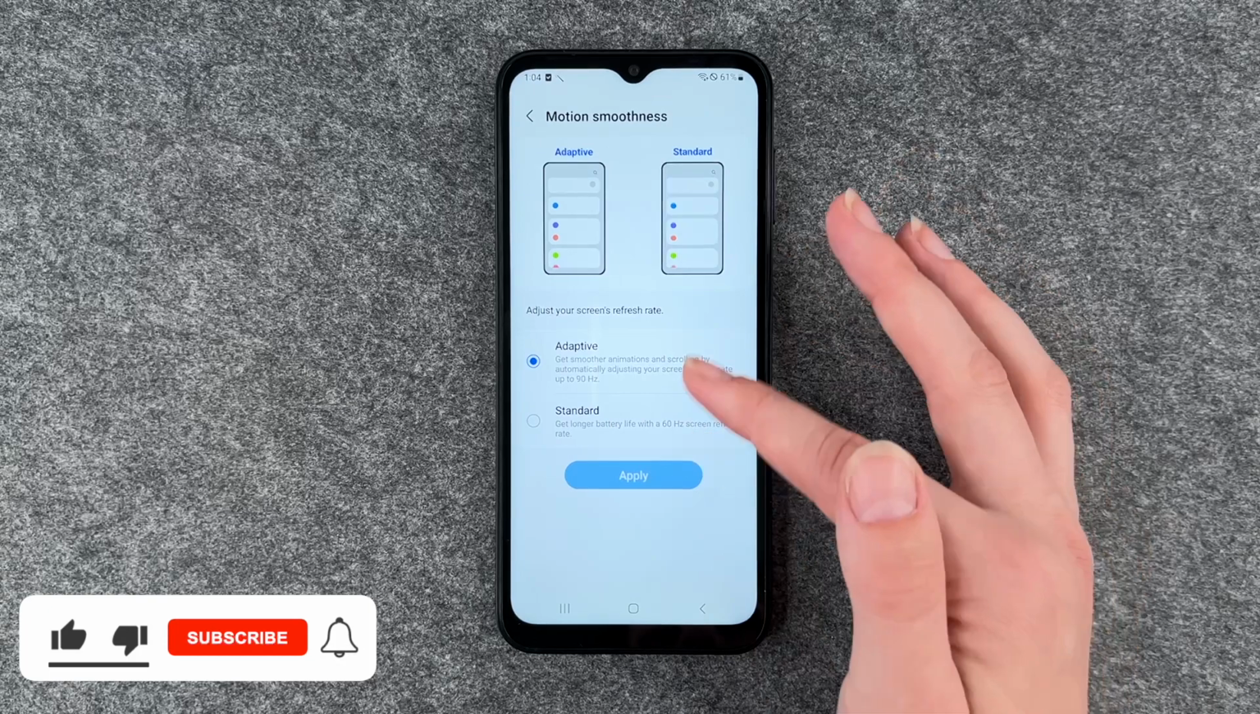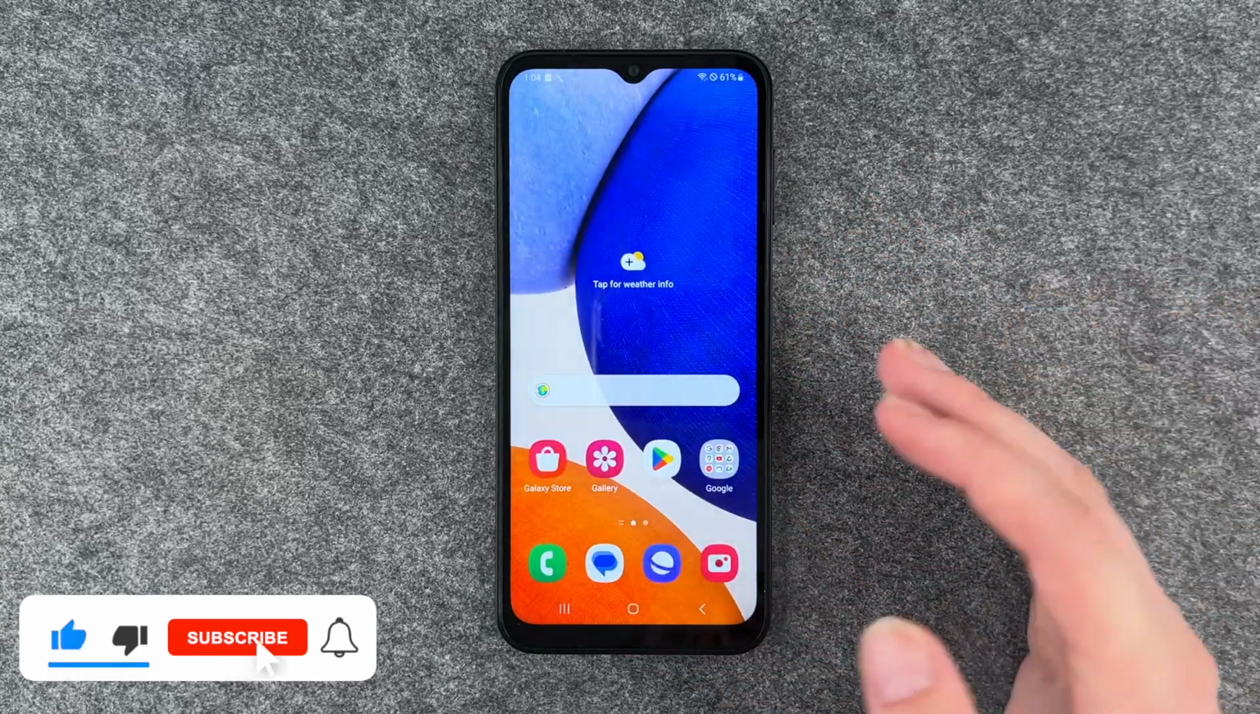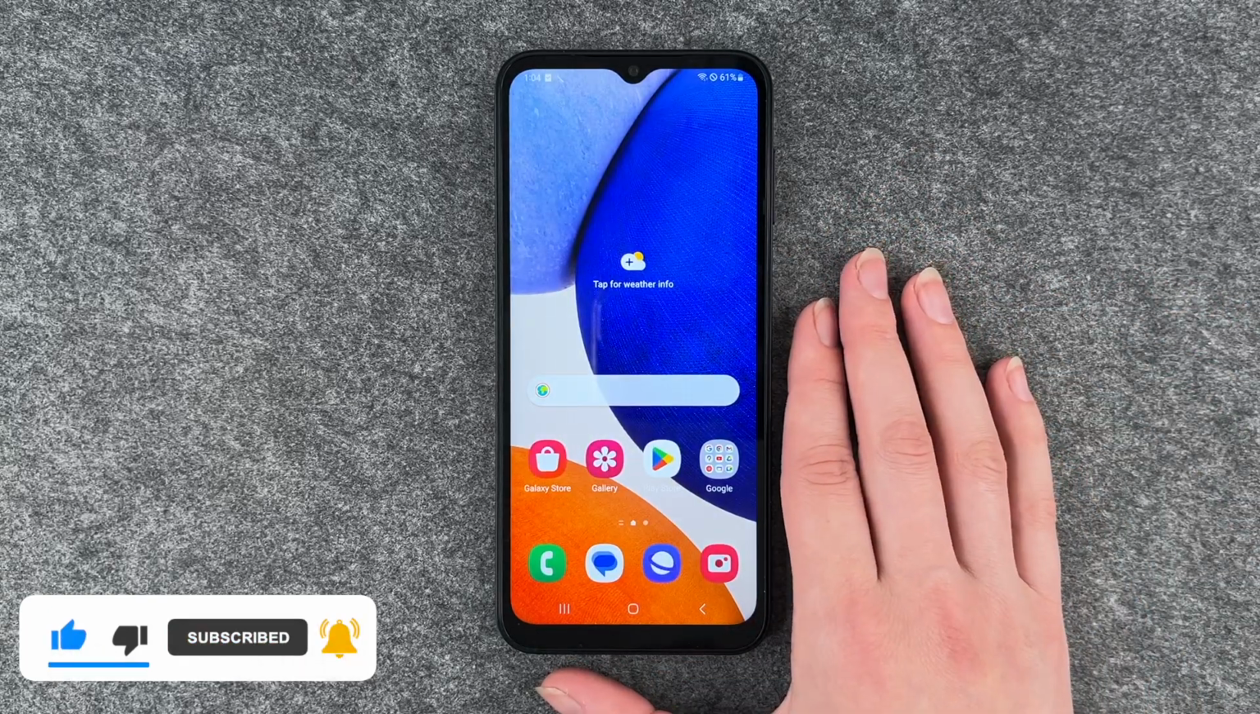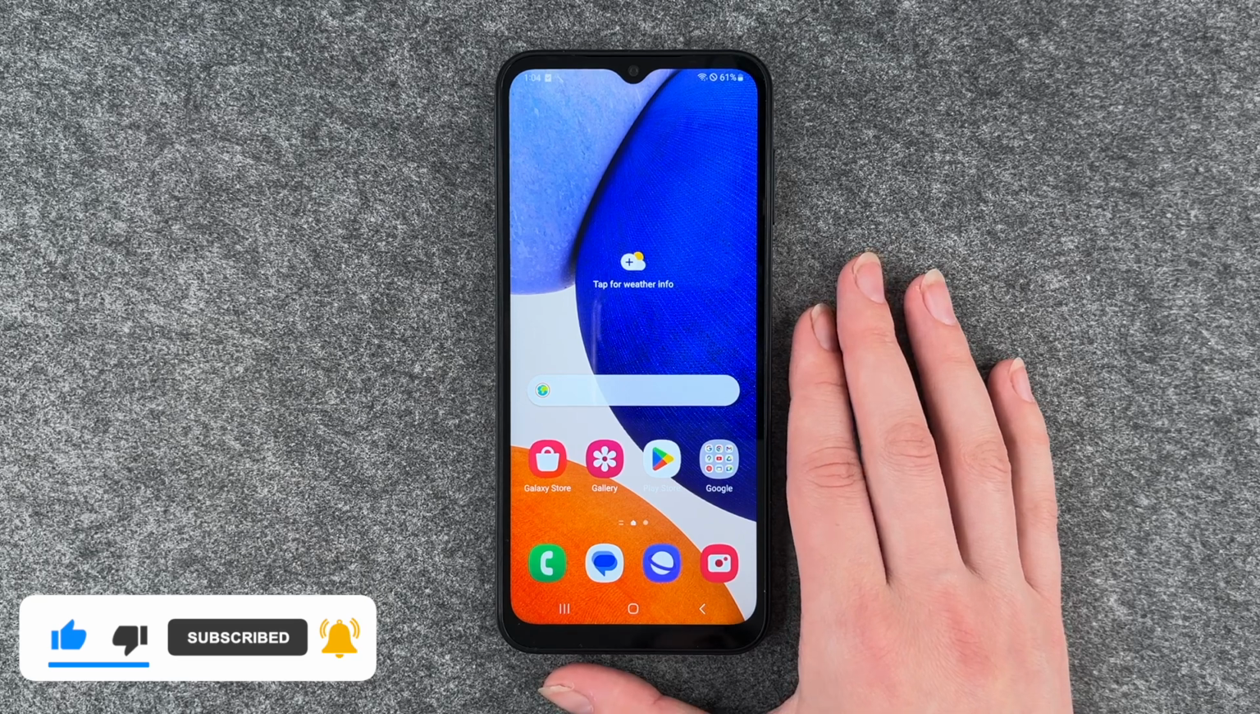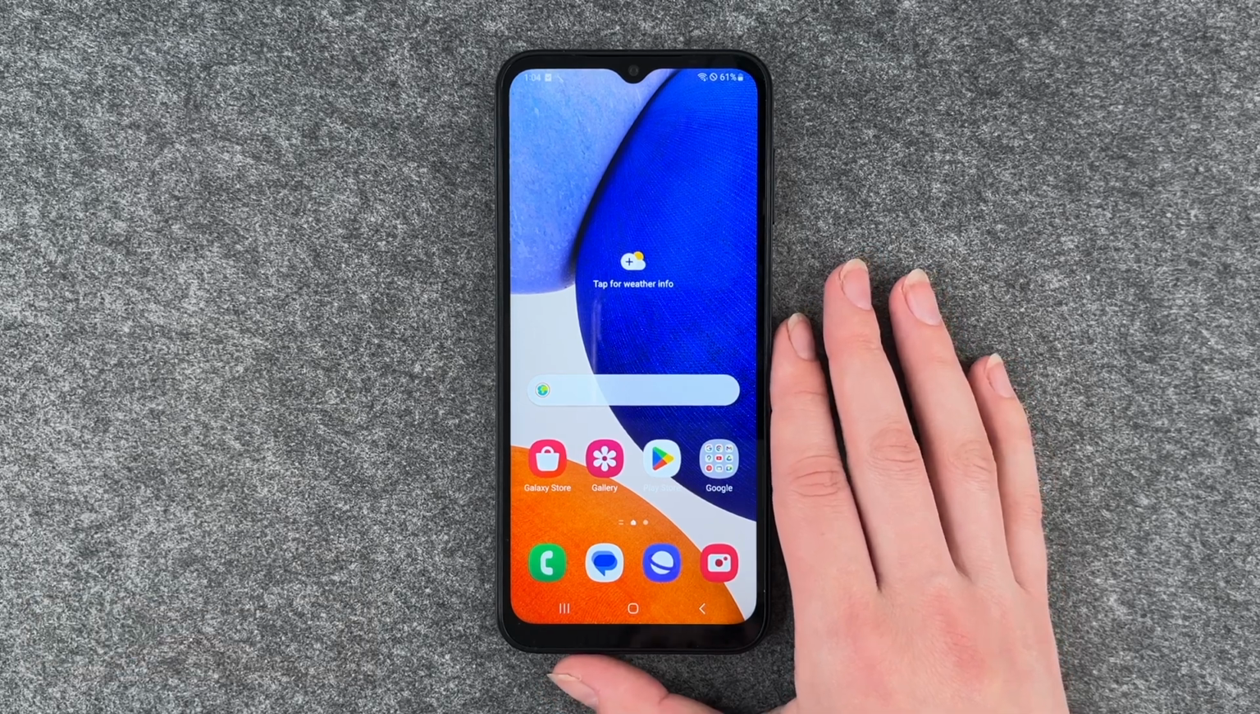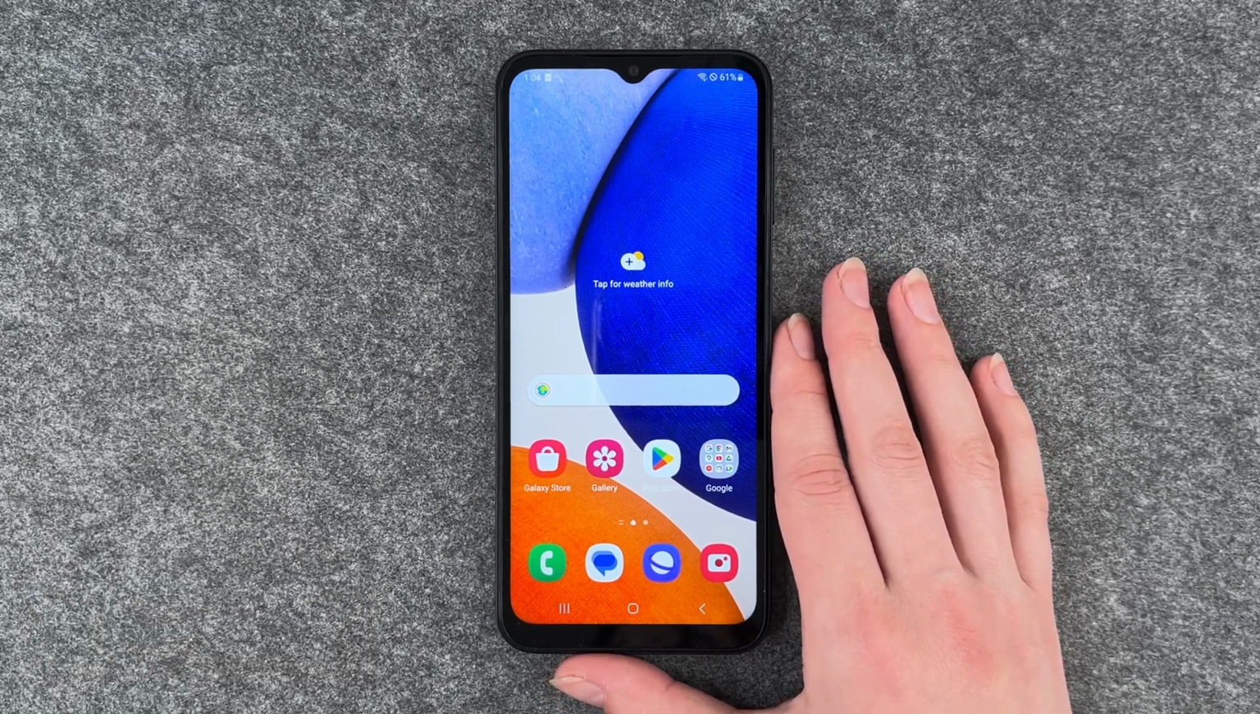You can choose whatever you like, apply it, and then go back, and then your phone runs with either the adaptive mode or the standard one. So that's how you can customize the display refresh rate on your Samsung Galaxy A14.